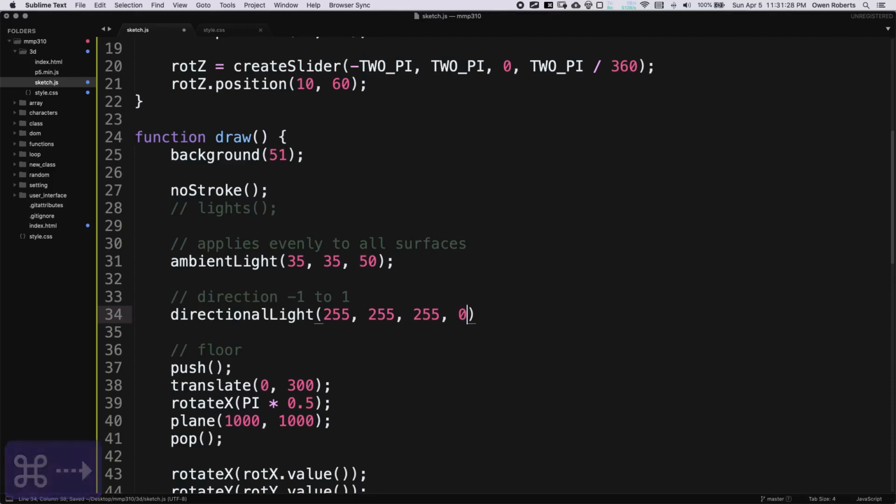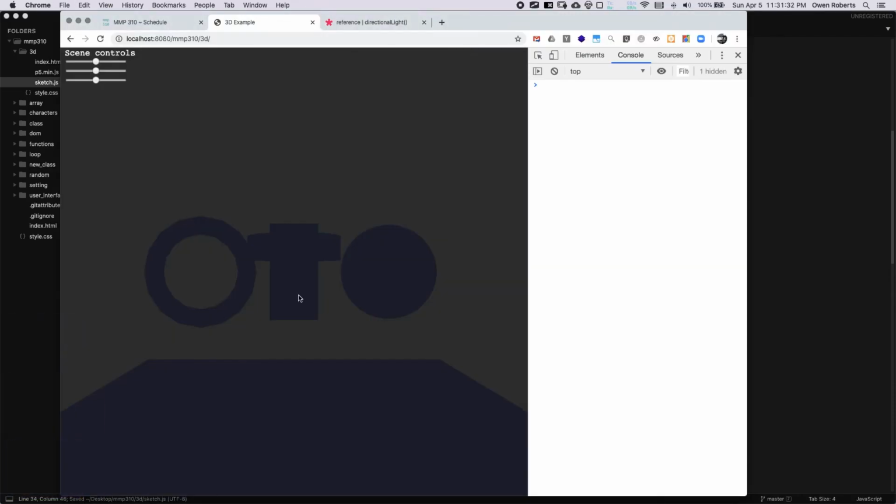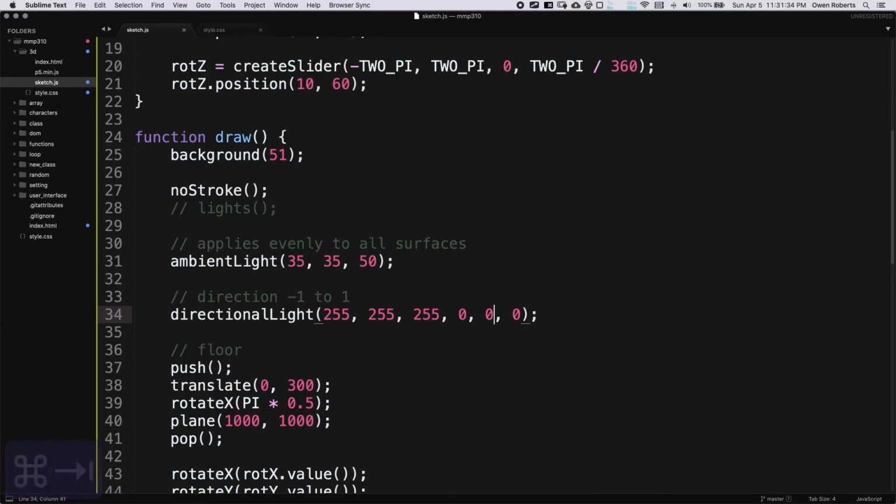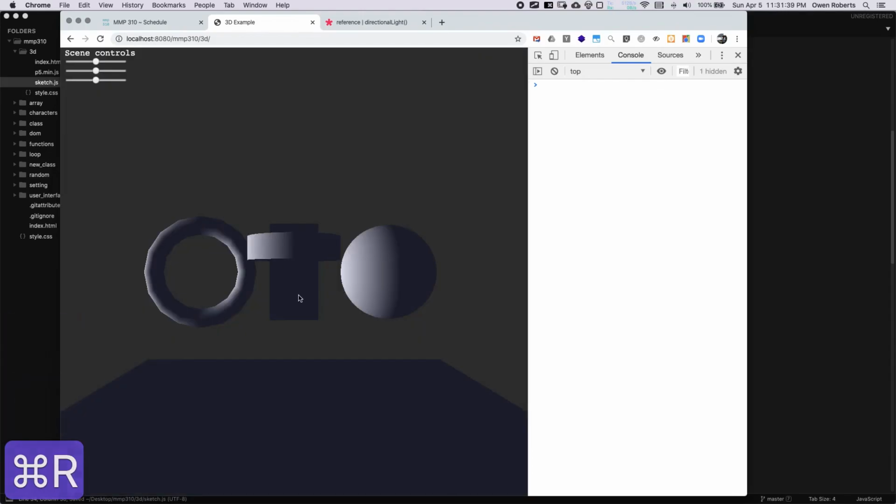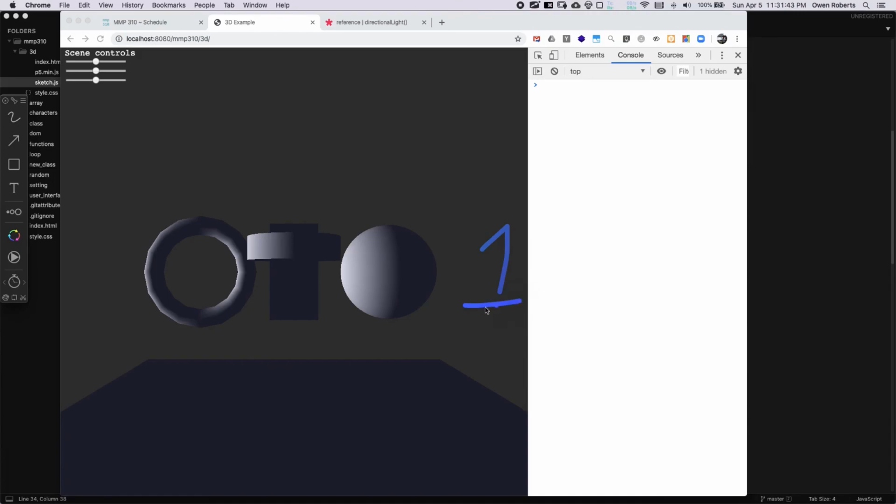And so if we put 0, 0, 0, that means the direction is just kind of in the middle, so you don't see any light at all. If we move it, let's start with x. If we move the x direction to 1, now we can see, the x-axis 1 is over here, and so the light is going in that direction, which is why the surfaces pointing away from the direction of the light are actually the ones that are lit up. So if the light is going this way, then we see the lit surfaces over here.